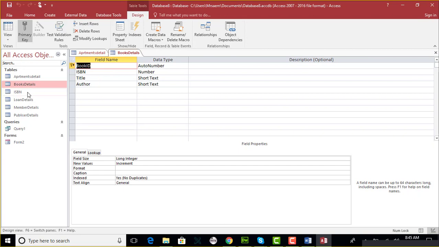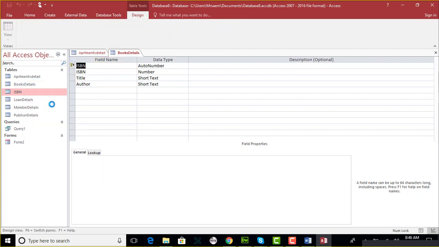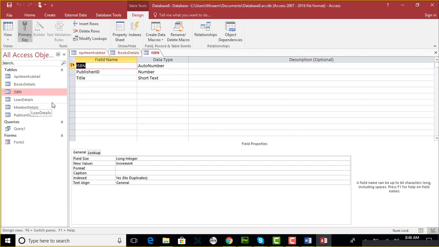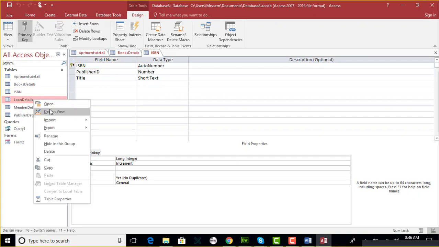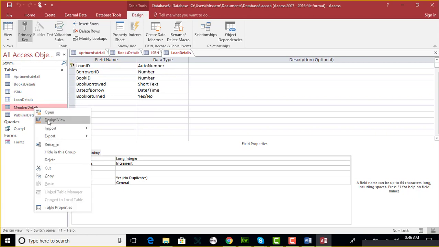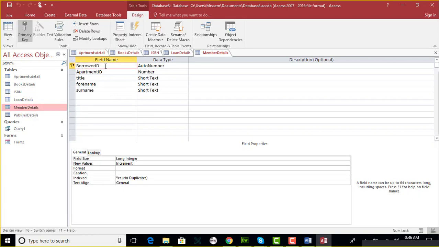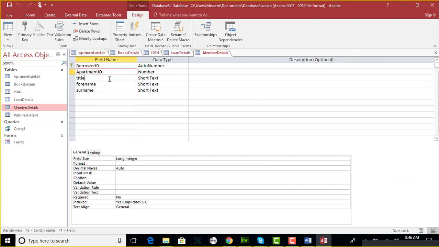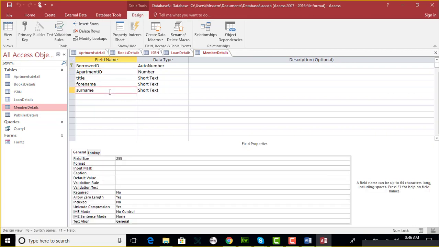I have the ISBN table, which has ISBN, publisher, and ID and title. Loans table, which is the most important table. Loan, borrower, book, borrow date, and book return. Yes or no? And look at the data types as well. Then I have member details: borrower ID, department ID, title, forename, surname. And then we have publishers.